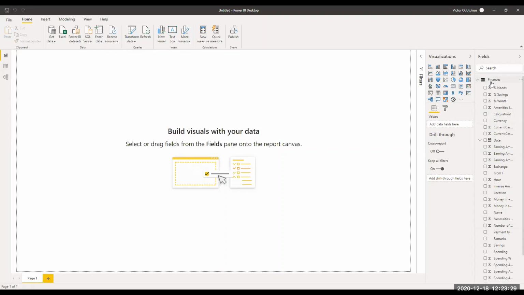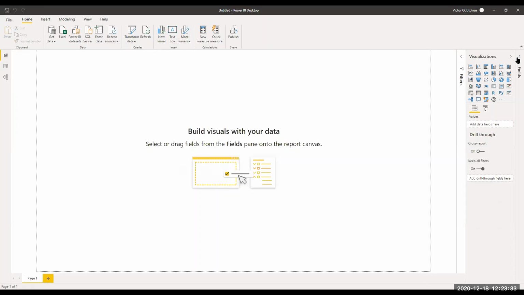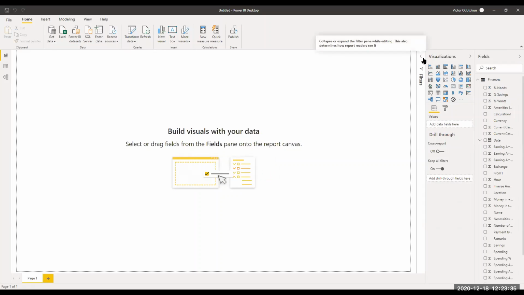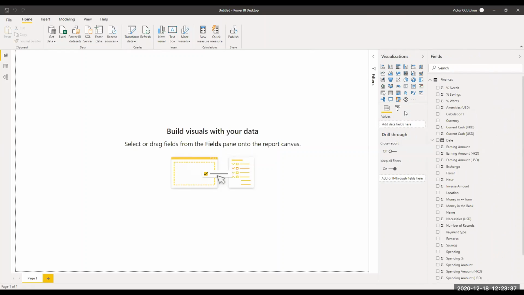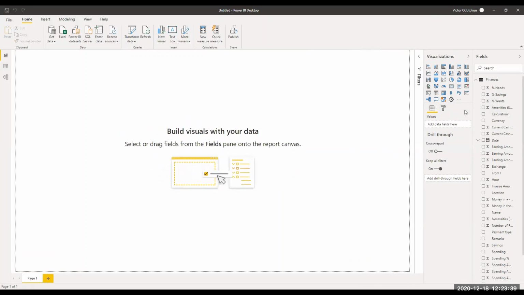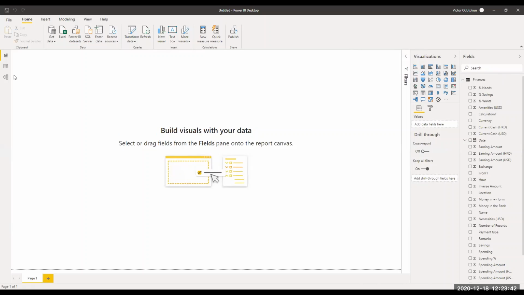All right, so I have all my fields on the right side here. I can close it if I want to. I can expand it, just so I can even increase the length so I know exactly what I'm working with. Don't worry, as you practice more, you're going to get a hang of the interface. Just to give you a brief explanation on the interface, if you're familiar with Excel, you know that Excel has some ribbons, right?